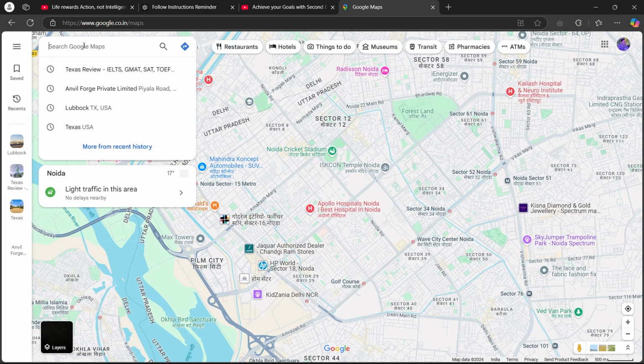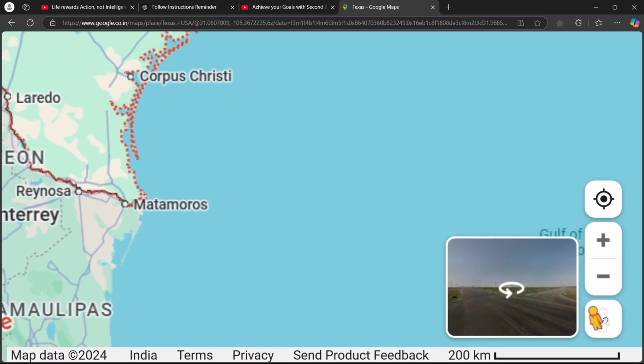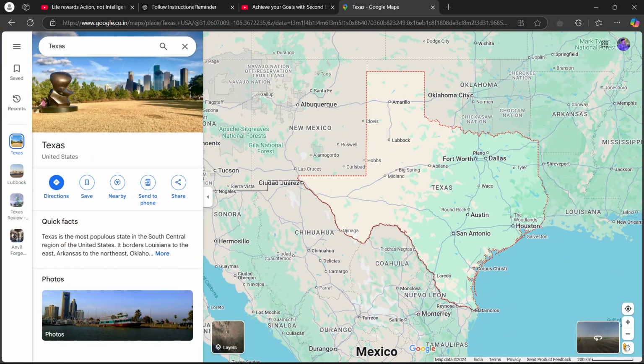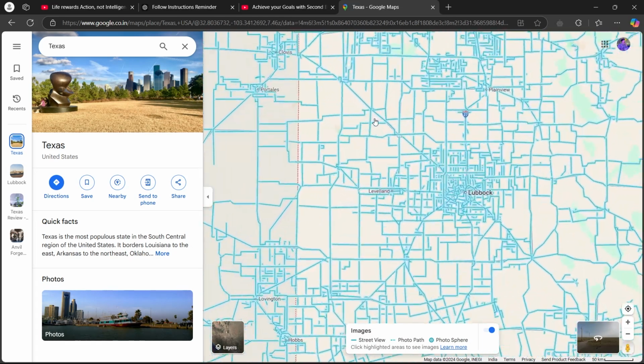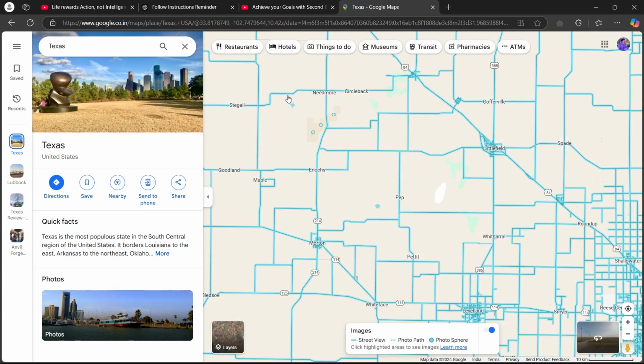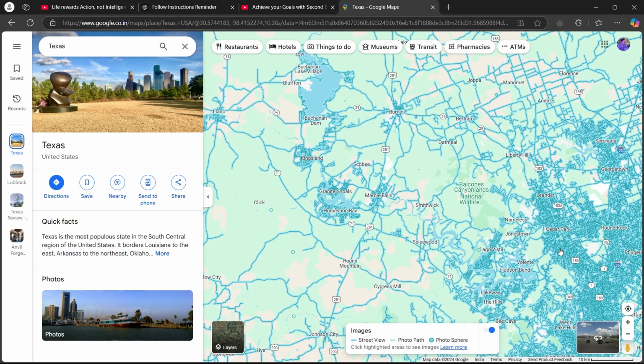Now, you'll have to click on the Search Google Maps option and search for a place. For example, I'm searching for Texas, USA. Now what I'll have to do is simply click on this small street view icon, that is the Browse Street View Images button. When I click on this button, it will show up the places where I can view the street view easily. So I will, for example, scroll here and I will randomly put my street view pointer.